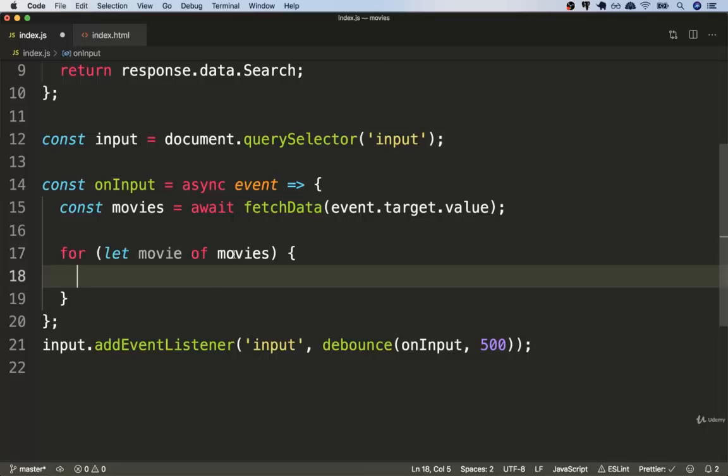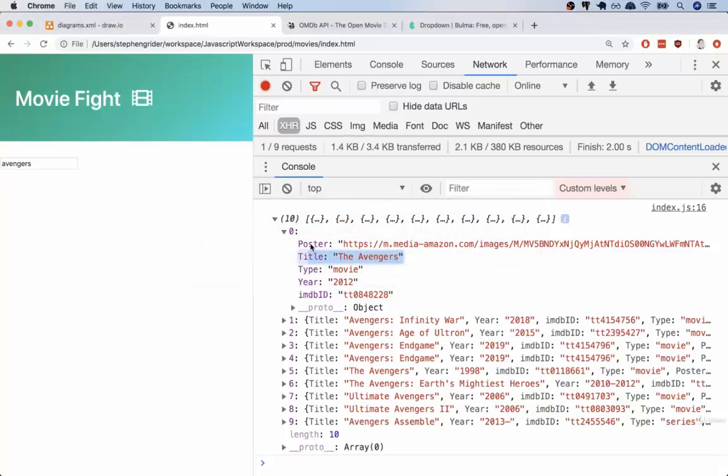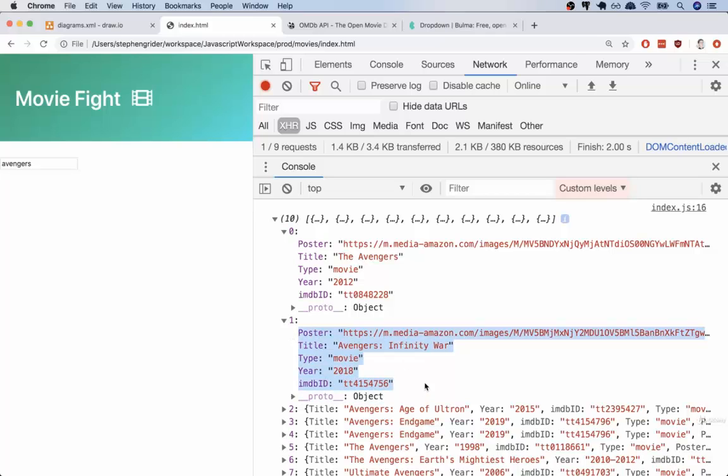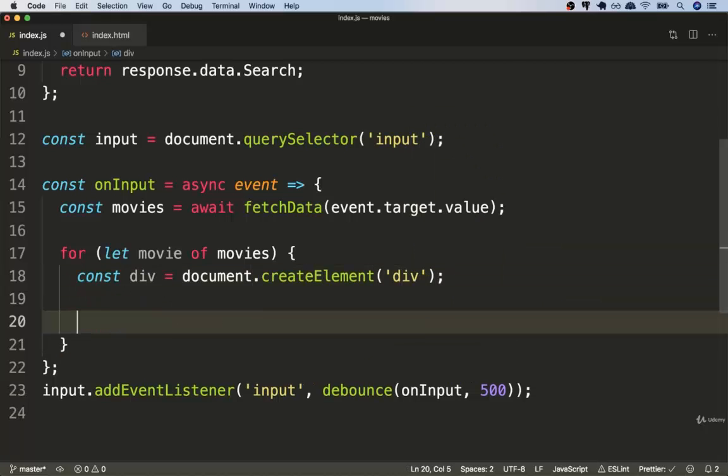So as we start to iterate over this list of movies right here, we're going to get the movie variable inside the loop. That movie variable is going to be the same object that we're looking at inside of our console right here. So that right there is going to be the first movie variable, and then we're going to go over the second movie, and so on. So now inside of my loop, I'm going to create a div.